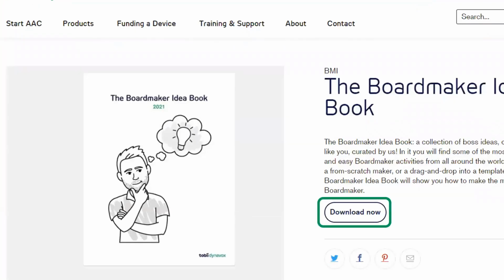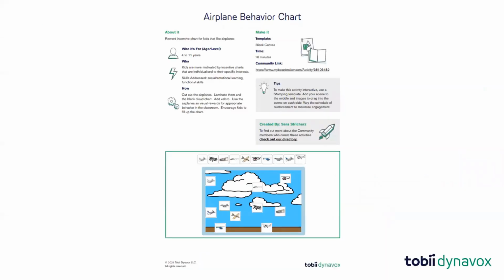And then in there, you'll see lots and lots of different ideas. So I'm just going to show you today a couple of examples that we've got of how people have used some of the activities in there that people have created to support behaviour. So here, Sarah shows us a motivating behaviour chart that can be individualised for specific interests. In this instance, she's done it all around aeroplanes.